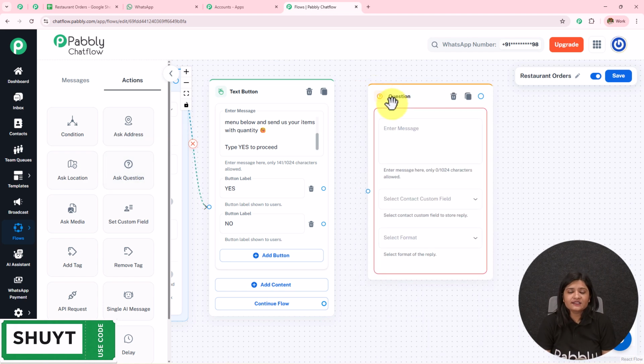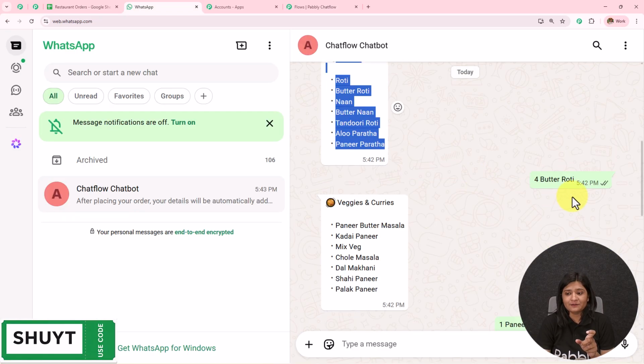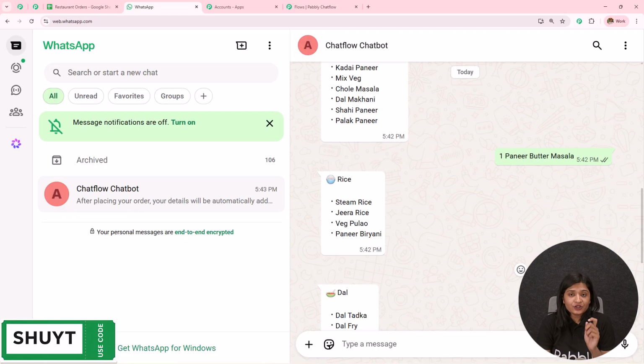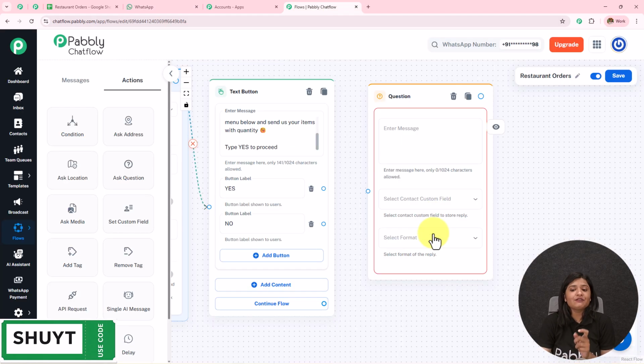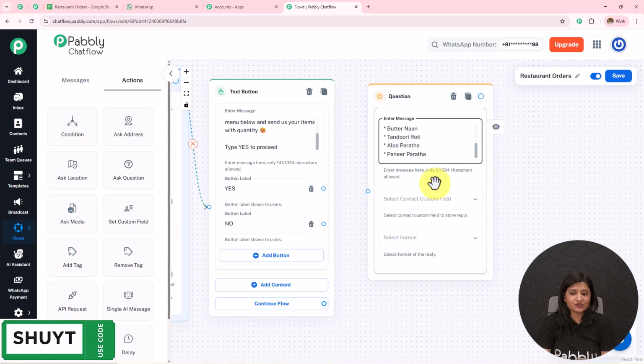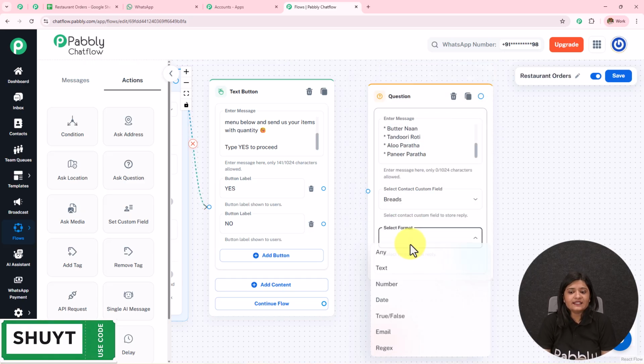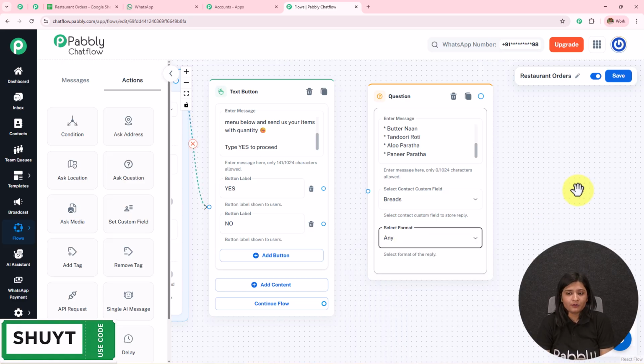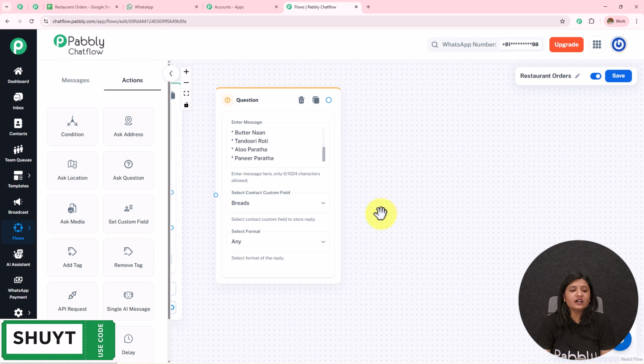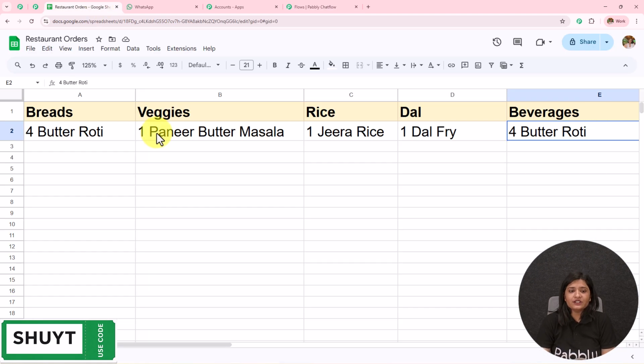Now as I'm asking the questions, I have to set the contact custom field where the details will be added. These will be the details which will be added in the contact custom field, and then I have to select the format. Without selecting the format, my chatbot will not move further or ask the next question. So in this manner, I have created this question like this. Select the contact custom field as breads, and then select the format as any. You can select according to your choice and preference from this drop down, and we have to create the rest of the boxes for the rest of the options.